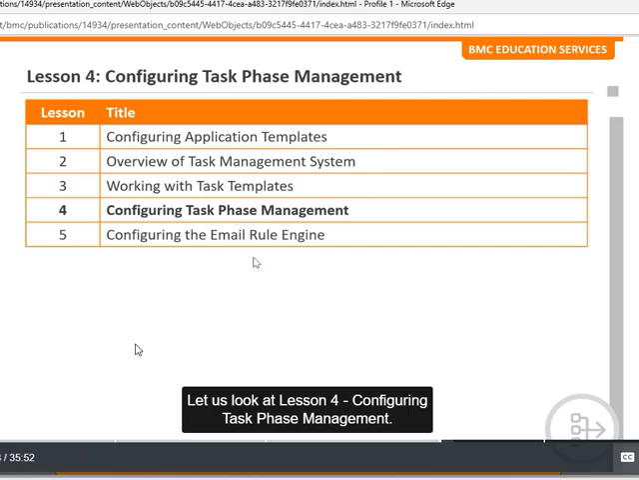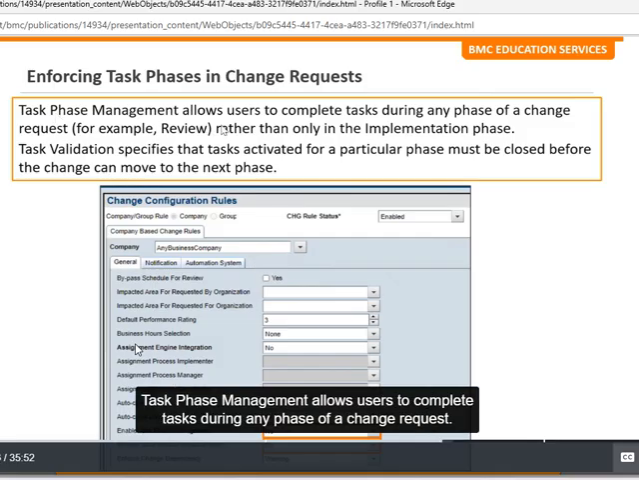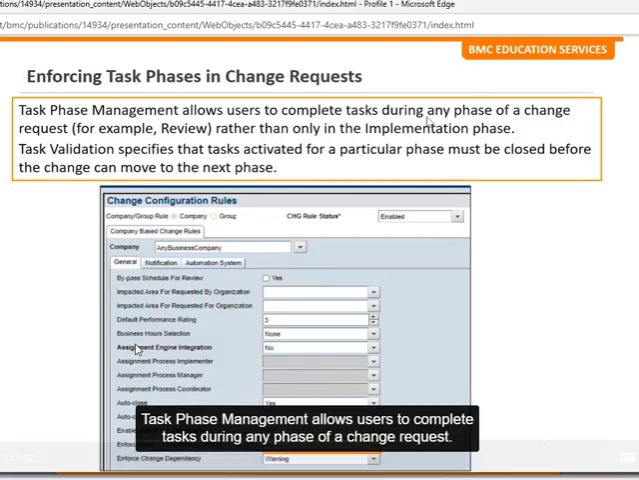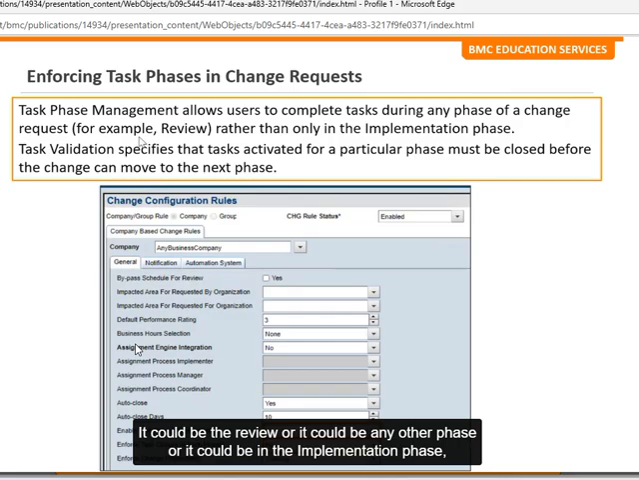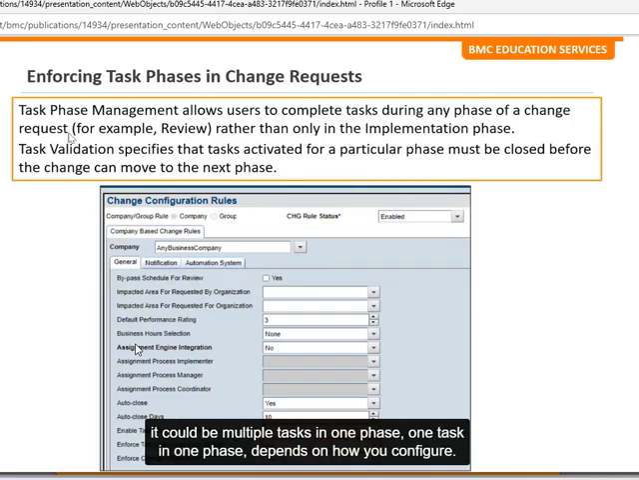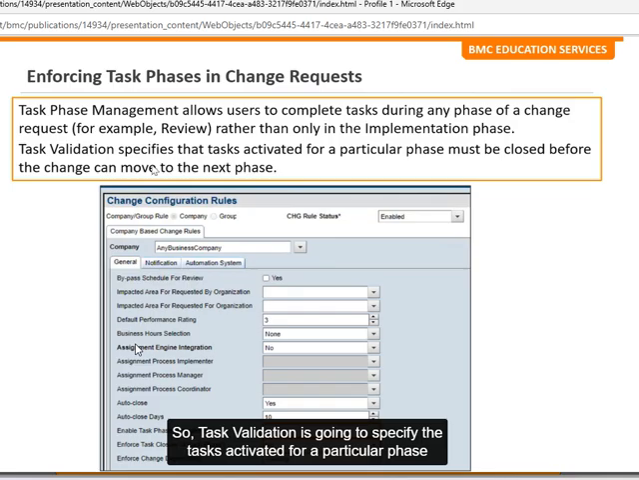Task phase management allows users to complete tasks during any phase of a change request. It could be the review or any other phase, or it could be in the implementation phase. It could be multiple tasks in one phase, one task in one phase, depends on how you configure. So task validation is going to specify the tasks activated for a particular phase and ensures that it must be closed before the change can move to the next phase.